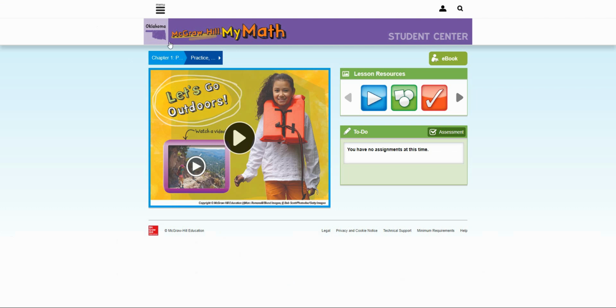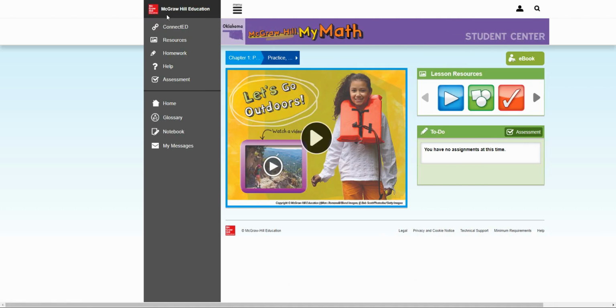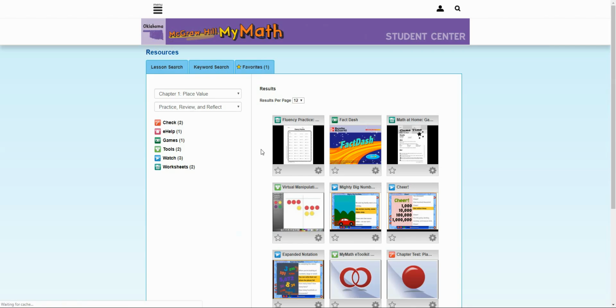I'm going to go back to the McGraw-Hill homepage. When you log in, it'll have your name up here in the corner. This is just a generic student account. One other thing that I do want to show you is that when you click on this menu here at the top, this is another way that you can access all of the resources. So if you don't want to go through this lesson resource part right here, if you click on resources right here, it will take you directly to all of the resources that are available for whatever lesson that you have highlighted.